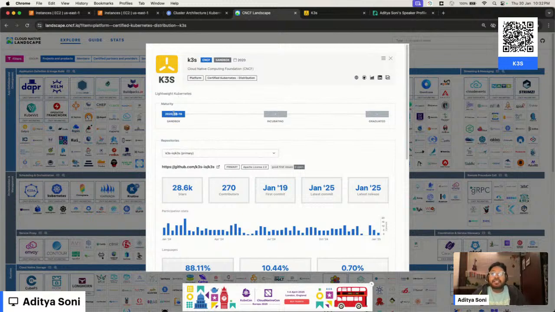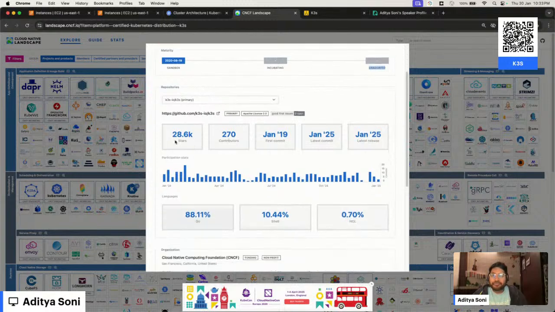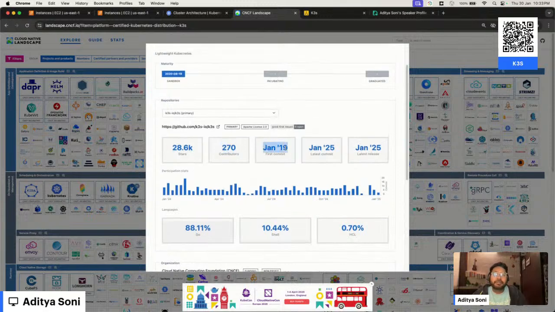If you see the maturity level of this project, it started in 2020, and that's when it got its first sandbox level. Maybe in the future it will be incubating or graduated, depending on how things go for it. There are lots of stars on the project, around 270 contributors, and the first commit happened in January 2019. That's when the first commit happened to K3s.